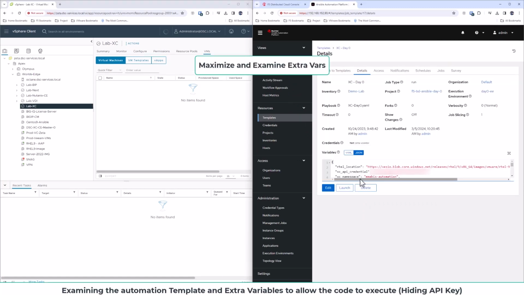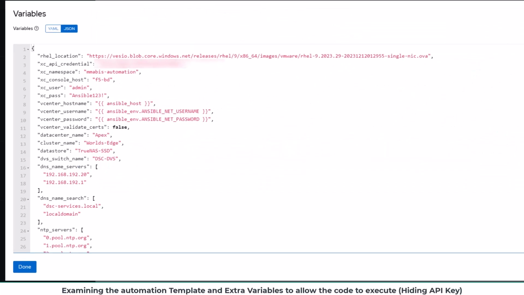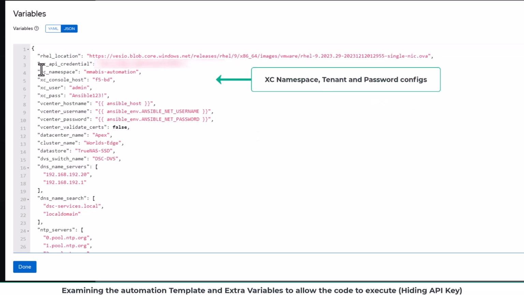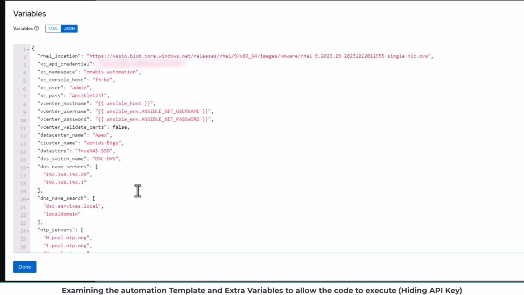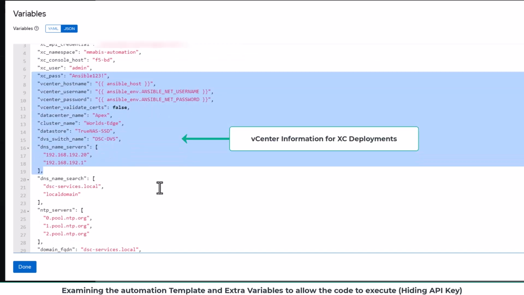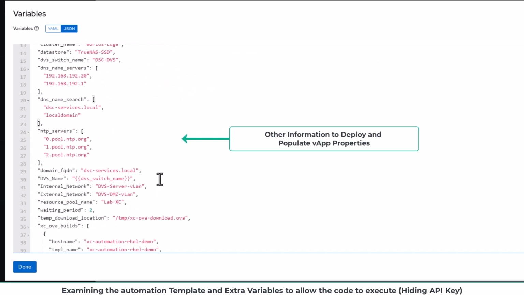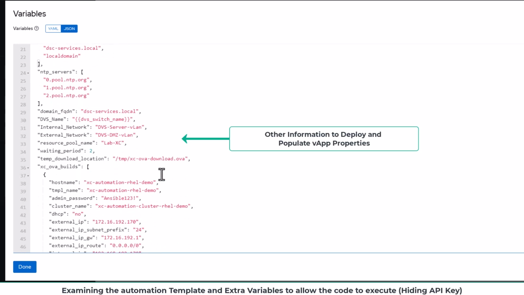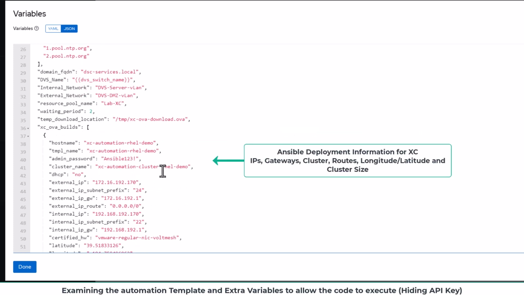So the next thing we're going to do is check out our variables for deploying this out. We have our OVA image, which is our website for getting our XC OVA image, our XC namespace, tenants, and password configurations, and then all of the information that we need to connect to vCenter, including the host name, the passwords, the data stores, the switches, the port groups to the specific switches, the resource pool names. All of that has been populated in here so that we can connect to it properly.